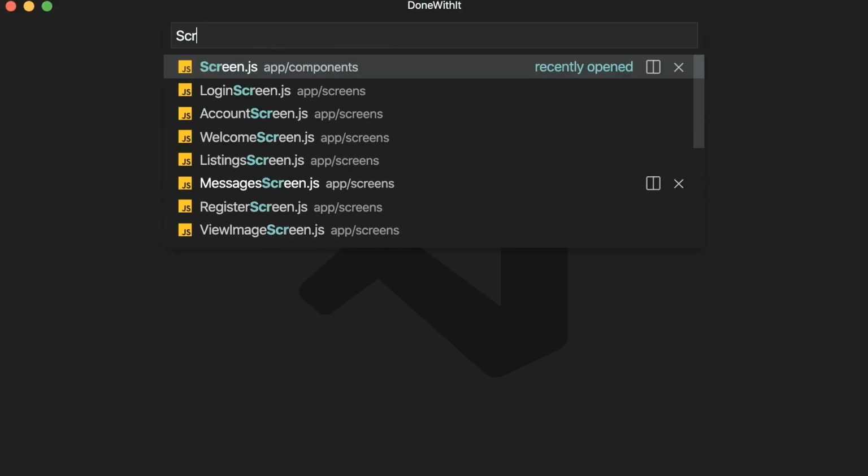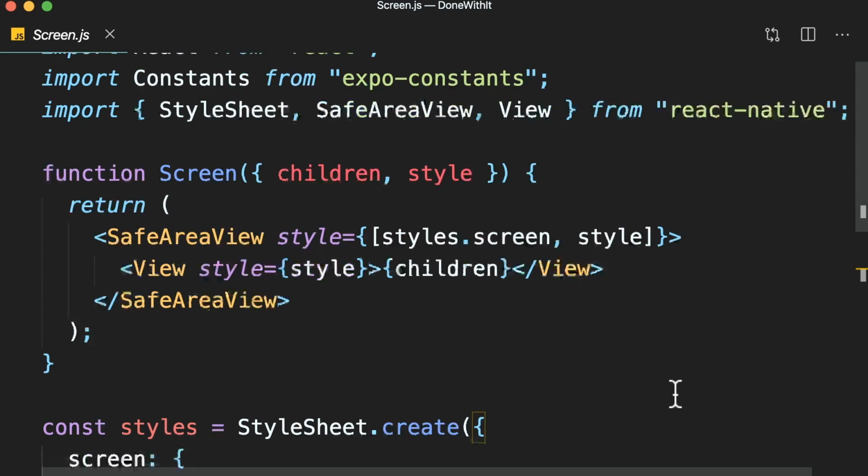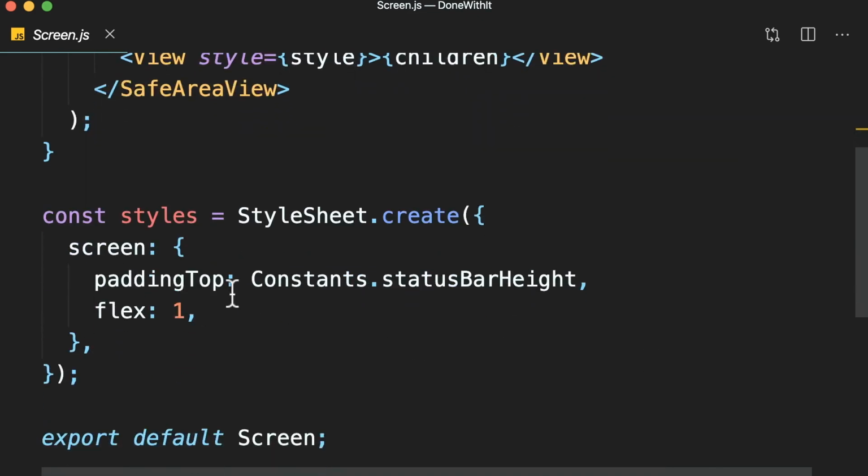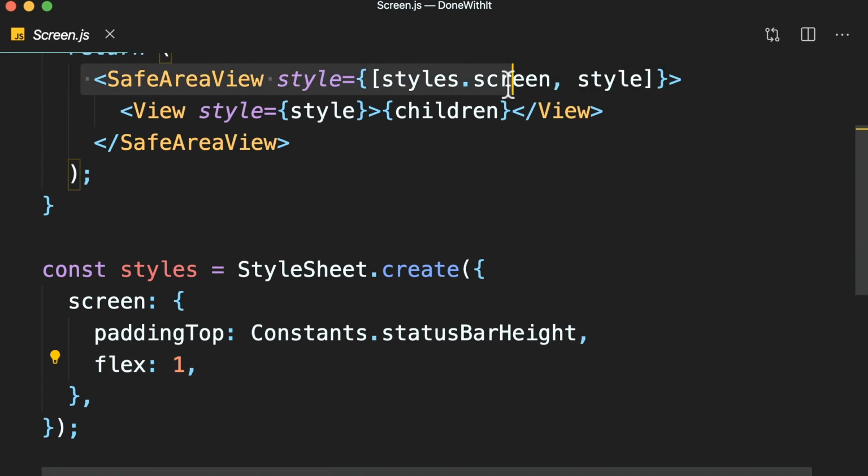So we go to our screen component. Earlier, we only had this safe area view. To solve the problem, we set the flex to 1. So the safe area view can grow and take all the available free space. But later in the course, we added this view because at the time of recording this course, safe area view doesn't support horizontal padding. So we added this view as a workaround.